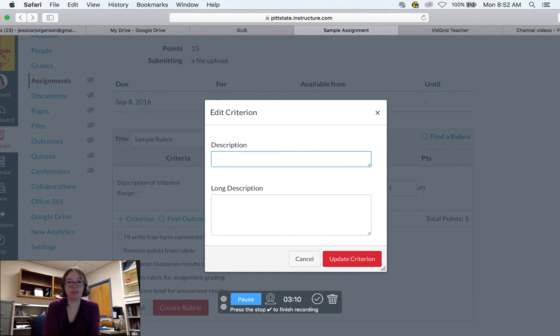The description is just, let's say I want to grade on content. I want to make sure they have a thesis statement, supporting evidence, and a number of other things, conclusion, let's just say. And then you could describe what you mean by that. You could give an example of a good thesis statement. I mean, you could be as descriptive here as pretty much you want to in the long description.